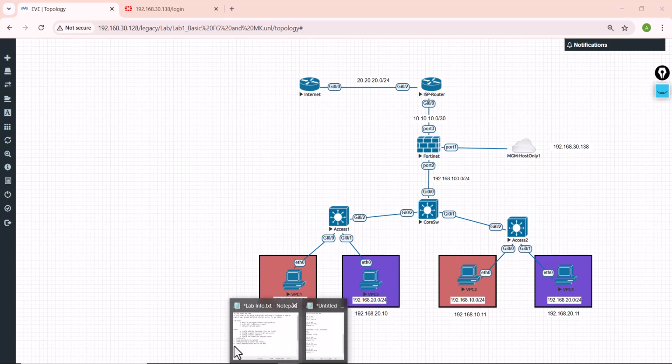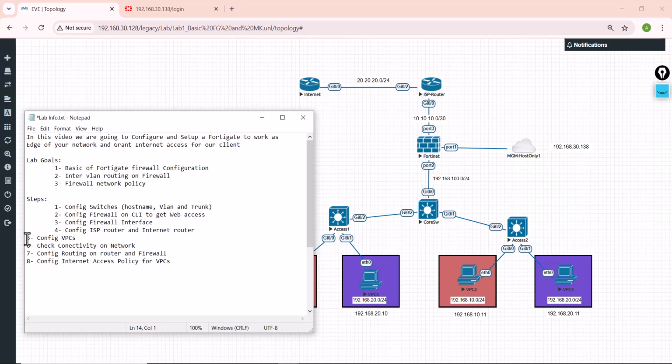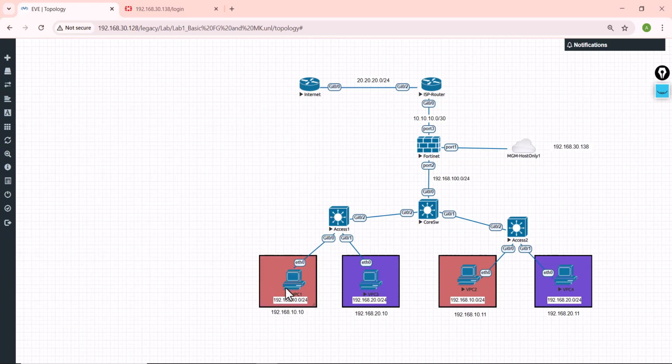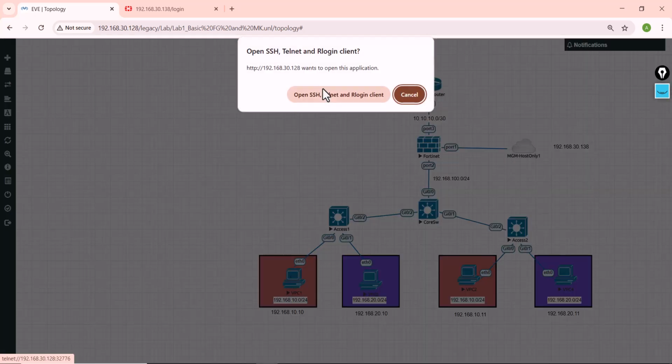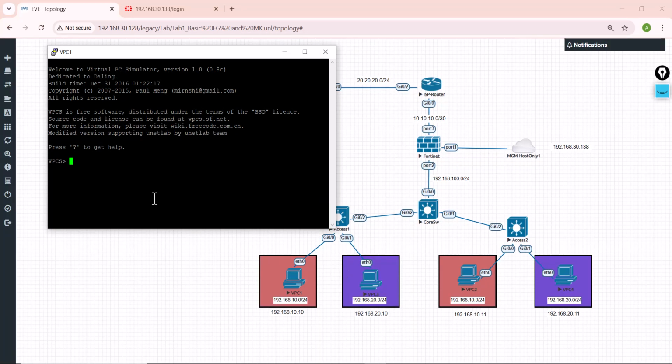Let's go to our steps. Okay, configure VPCs and check connectivity on the network. Let's do these two steps. Okay, IP 192.168.10.10, gateway 192.168.10.1. Okay.